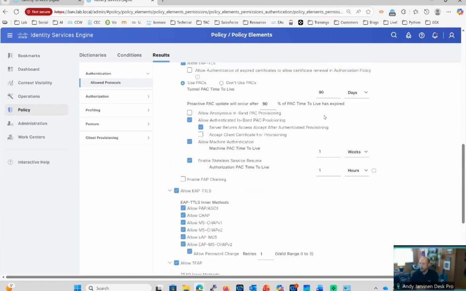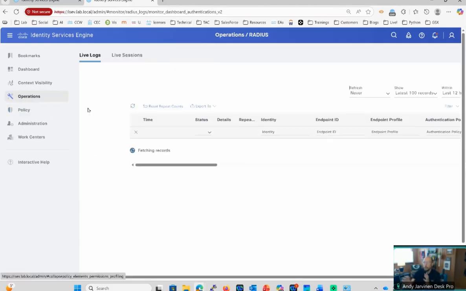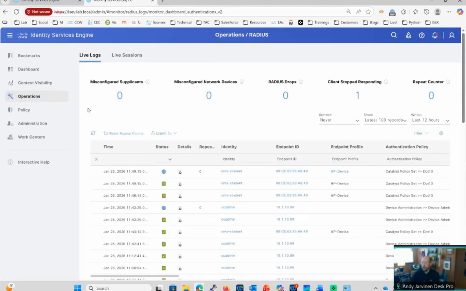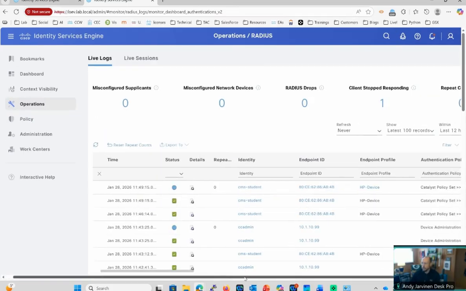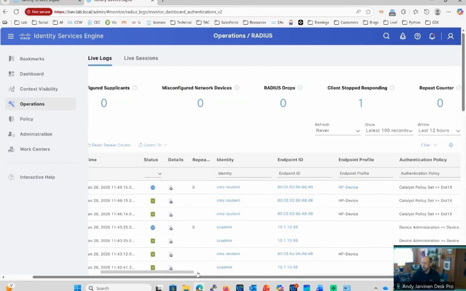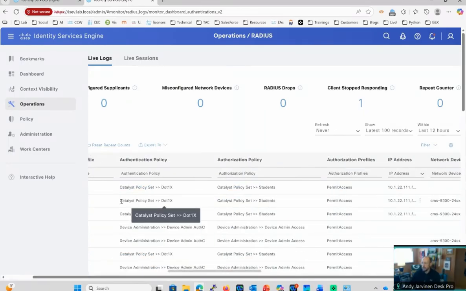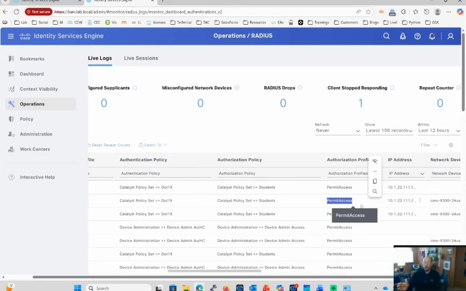Yeah, and also in your Radius server, I had mentioned, best place to go for troubleshooting stuff. I can see my authentication right here in my Radius server. CMS student, that was the guy I used. I can scroll to the right and I can look at the policy that he hit, the authorization that they received, the profile, permit access. This profile could have been, well, students belong in VLAN 33. I'm assigning you the VLAN 33 authorization profile, and we could push that VLAN down.